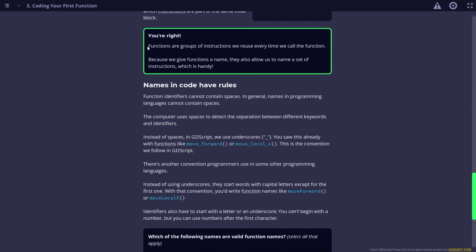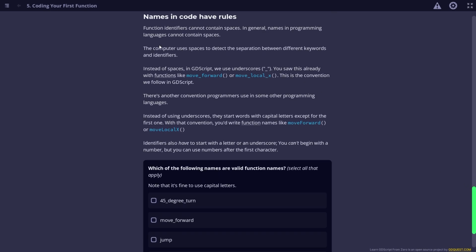So let's read this stuff. So we're right. Functions are groups of instructions we reuse every time we call the function, okay? Because we give functions a name, they also allow us to name a set of instructions, which is handy, all right? So names in code have rules also. Function identifiers cannot contain spaces, all right? In general, names in programming languages cannot contain spaces.